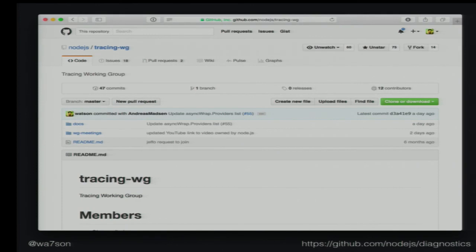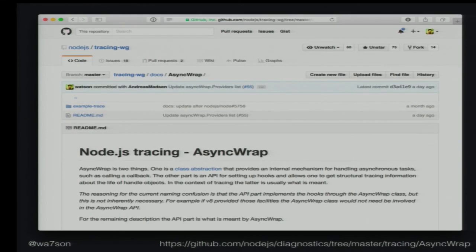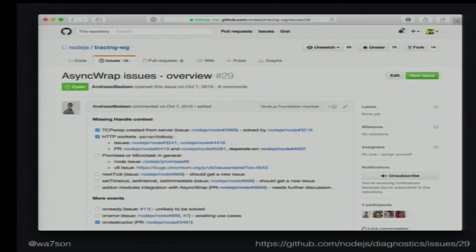The tracing work group, or today it's called the diagnostics working group. It was previously called the tracing work group. That's where you can get a lot of information about all the stuff that we work on. There's also more documentation for AsyncWrap or AsyncHooks. There's even an issue where you can keep track of the progress of how close you are to shipping this.